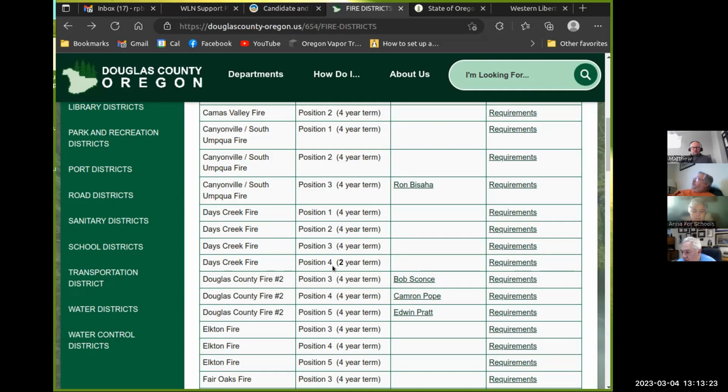Now, some of the counties that have lower populations, like Wheeler County, Malheur County, they don't have as good of a web interface as some of these other counties. But what you can do is call them using the contact information available on the Oregon flag link off the westernlibertynetwork.org, and you can call them.